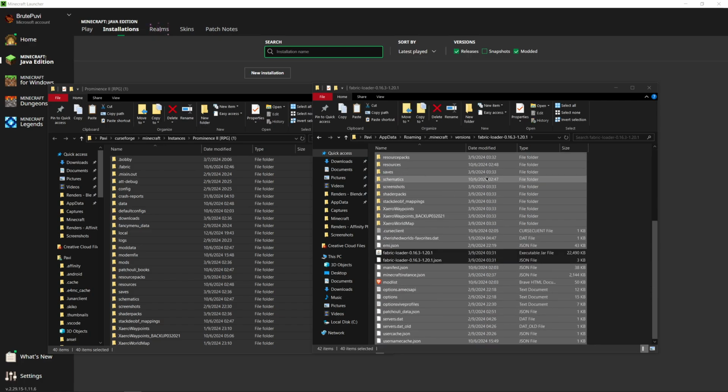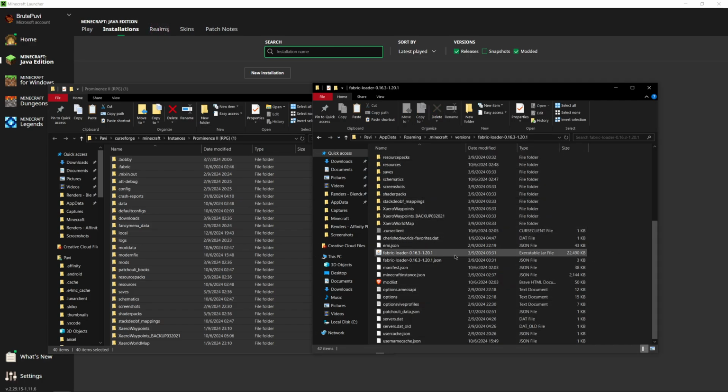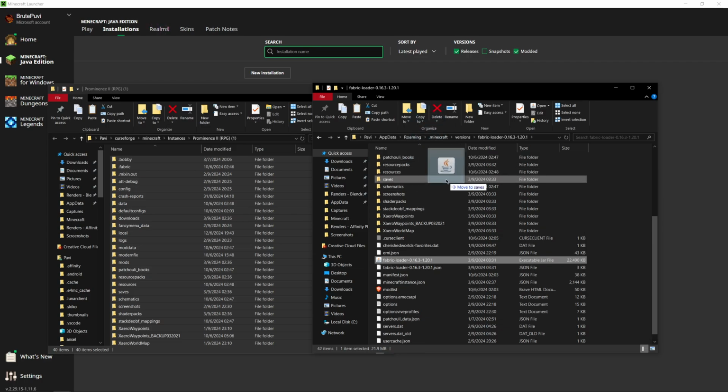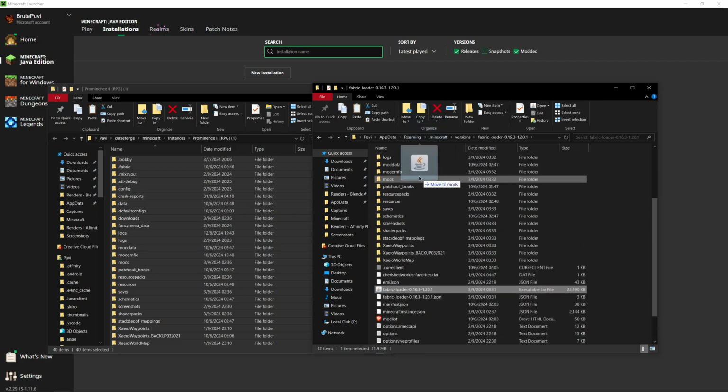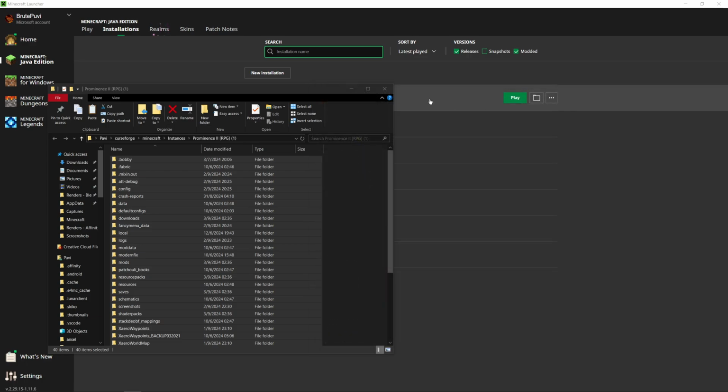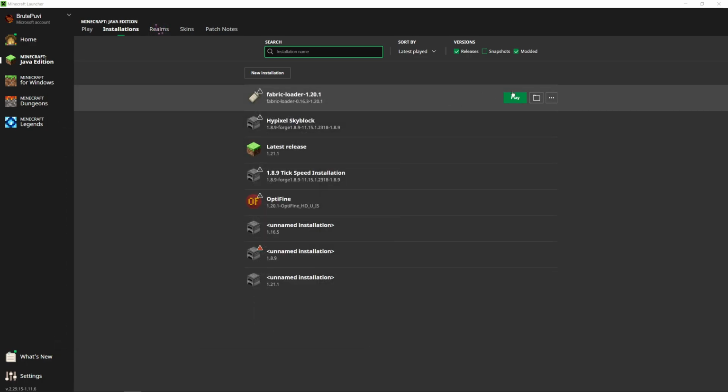And once it's done, you're going to see everything pop up in the other installation. And once that's done, you see this executable jar file here. You click and drag it into, go up a little bit, and you drag it into mods. Make sure it's the jar file and not the JSON file, Fabric Loader. You drag into mods, and once it's in there, you can close this, you can close this, and you just click on play.